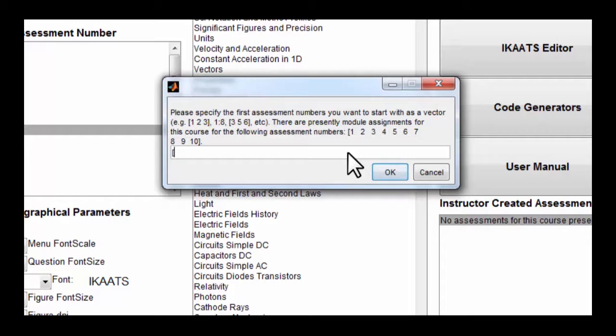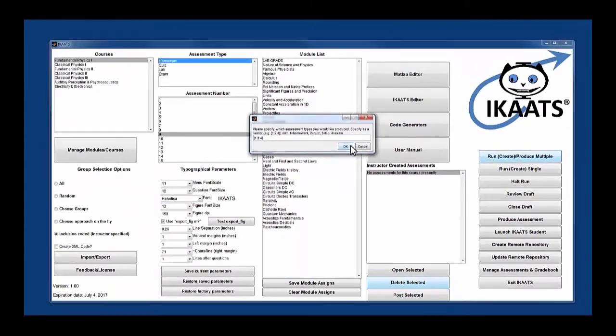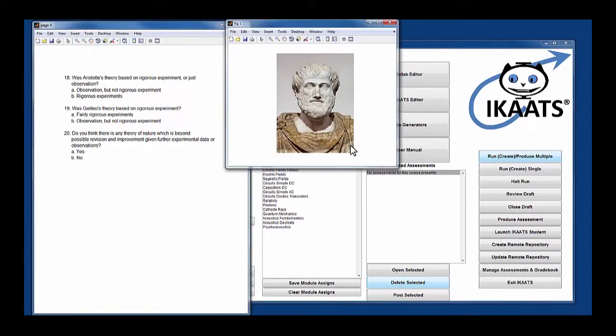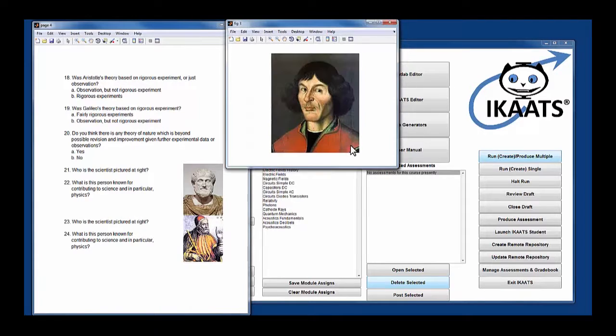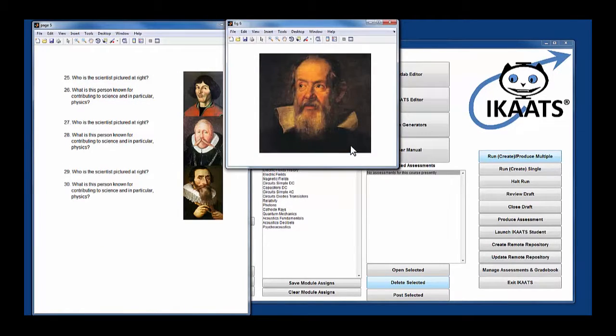And now we'll specify which assessment numbers we'll produce these for, and we'll do this for 1 through 9, which is up to but not including the final exam here. And we'll do this for the homework assignments, the quizzes, and the regular exams. And now IKAATS goes ahead and creates all the assessments one by one.